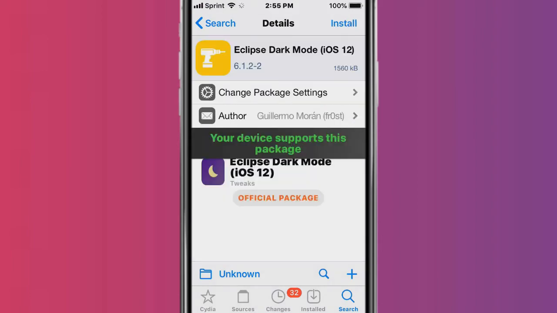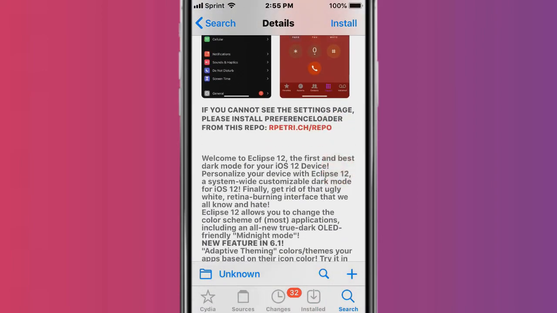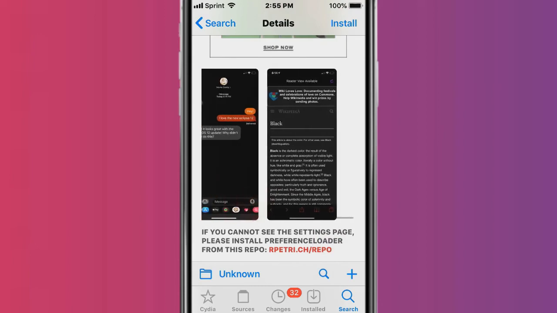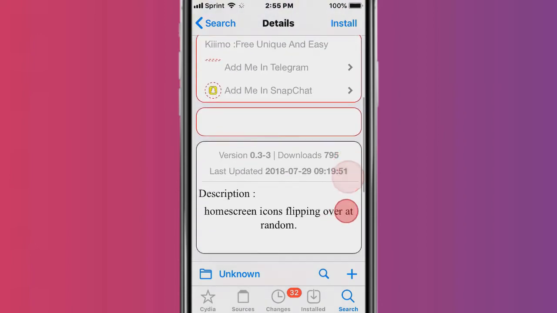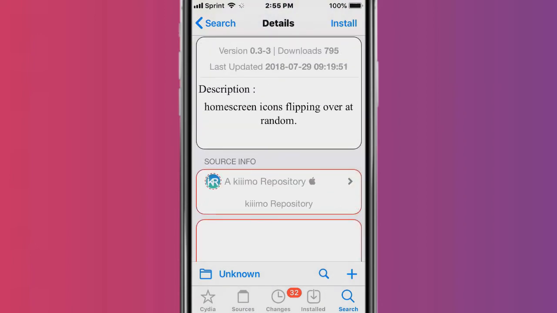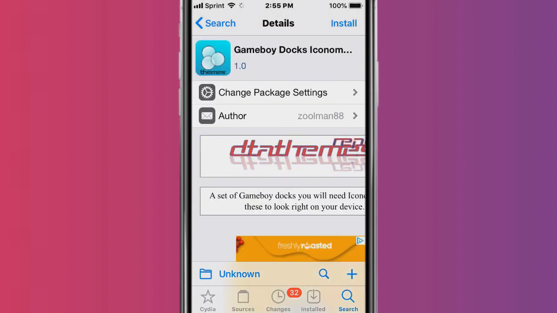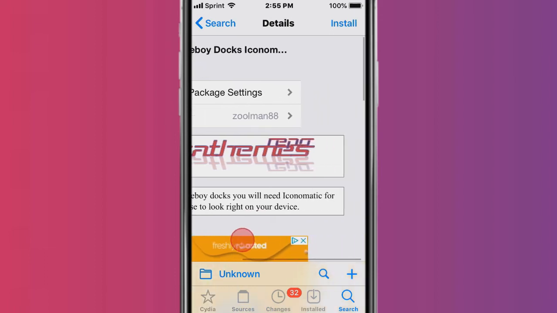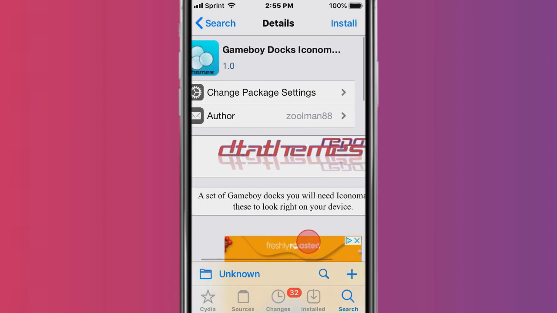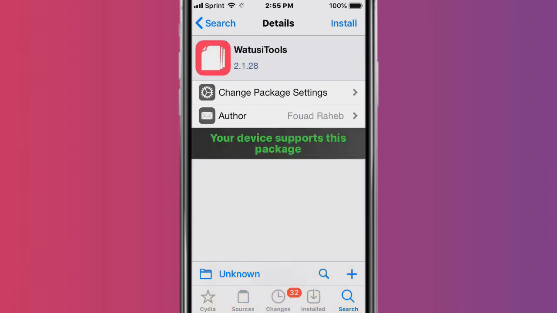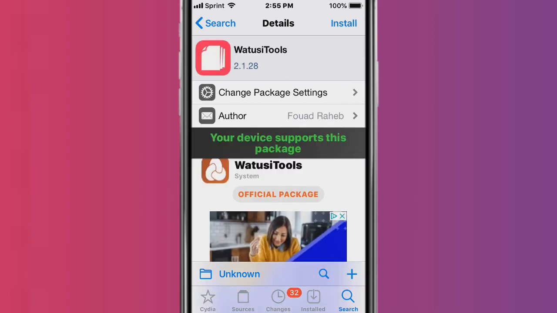This is called Eclipse Dark Mode iOS 12. It gives you dark mode for iOS 12 system wide. This is called Random Icon Flip. Home screen icons flipping over at random. This is called Game Boy Dots. Iconomatic. Yep, Iconomatic. And basically, besides Game Boy Dots, you need Iconomatic for these to look right on your device. And the last one is called WhatsApp Tools, a library for WhatsApp tweaks.